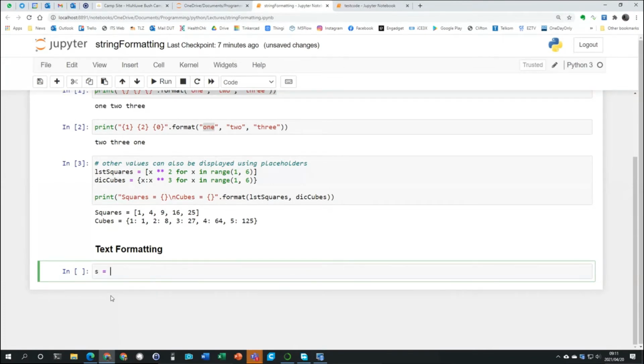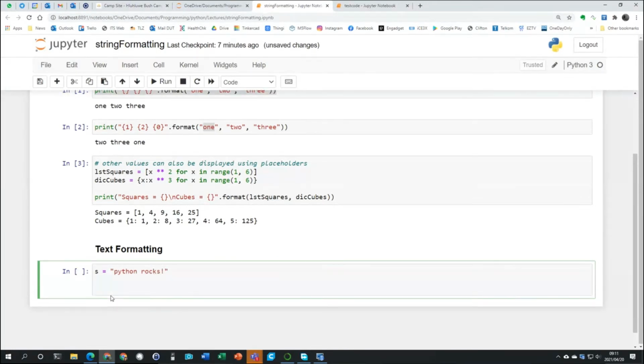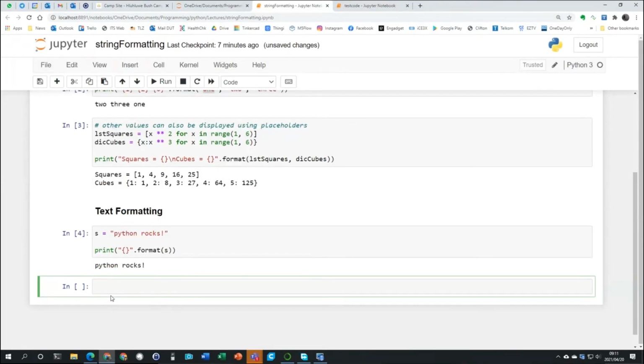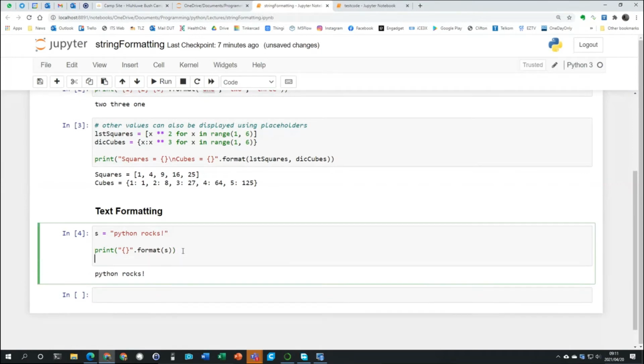If I create a string, and that string is "Python rocks!", I can then tell Python to print that out using a placeholder. If I say print, placeholder dot format s, it's going to simply print Python rocks. Okay, so nothing strange about that, because quite frankly, we could have quite easily just said print s, and it would have given us exactly the same result.